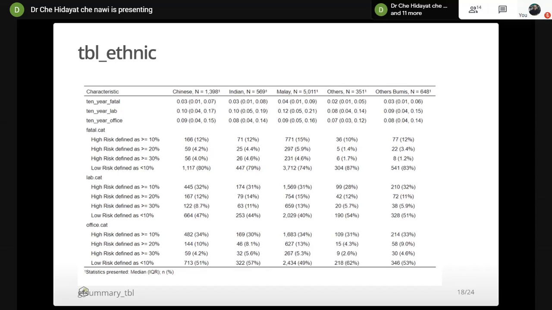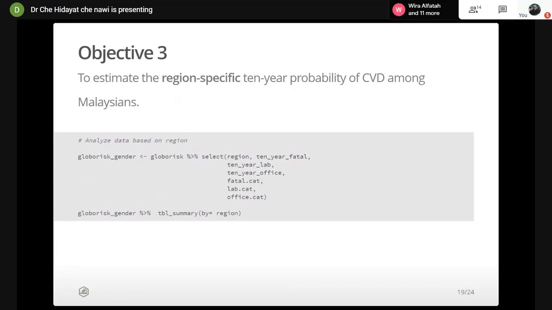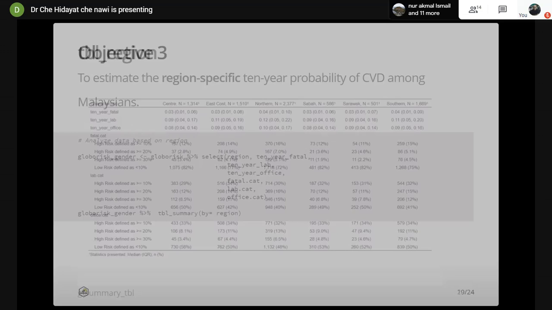Even more so when we customize later, we can just have a final product in Microsoft Word. All right. Then for objective 3, region specific, deselect the gender and the ethnic, select the region, and you analyze the descriptive by region. So you will get this. All right, too simple.